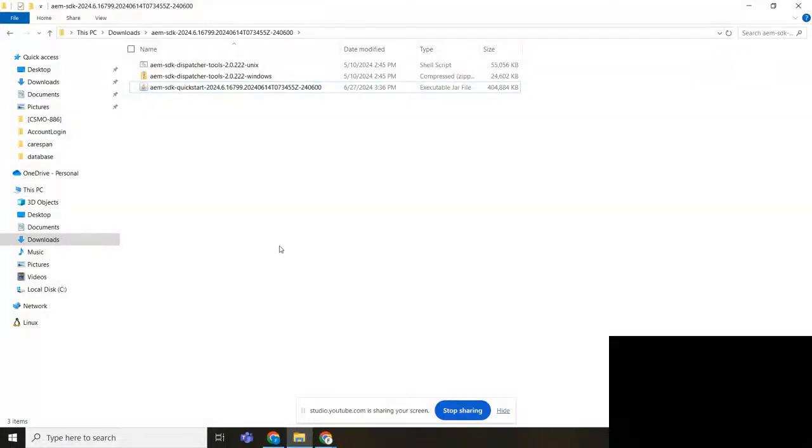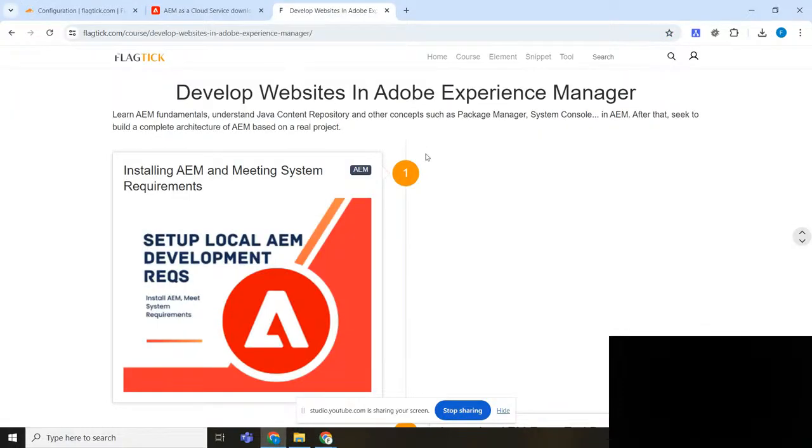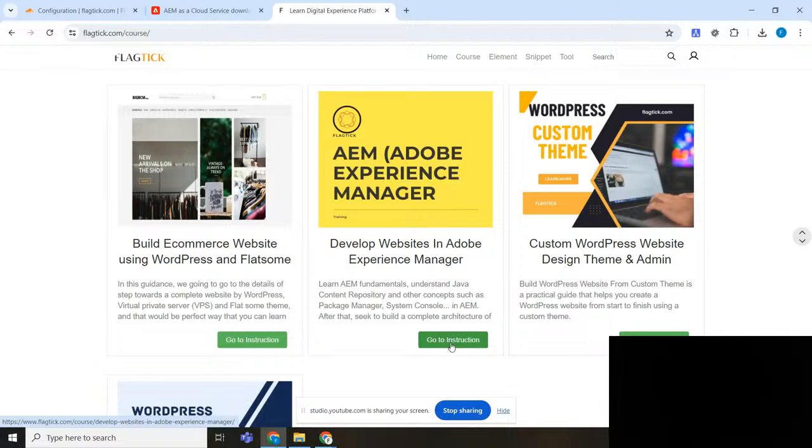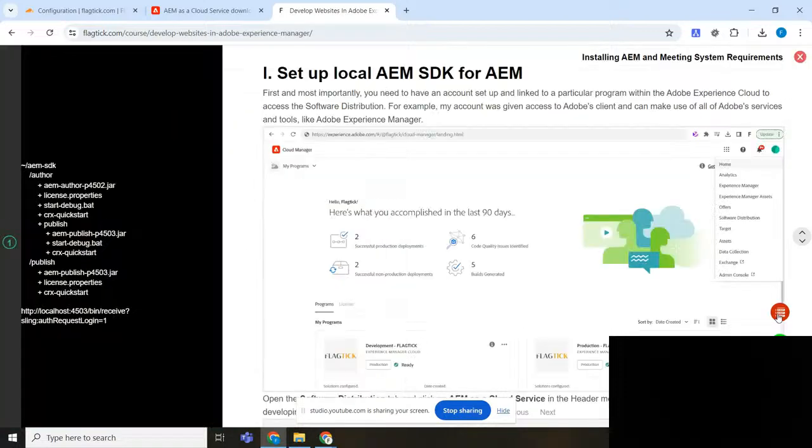To follow the AEM development setup, you can leverage this website, where I made a series to help people work on AEM. First you need to go to the course, then go to instructions, and then click in here. It shows you the details of how to set up the AEM SDK for AEM in local development.